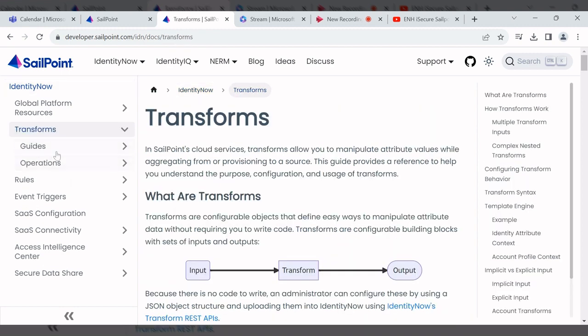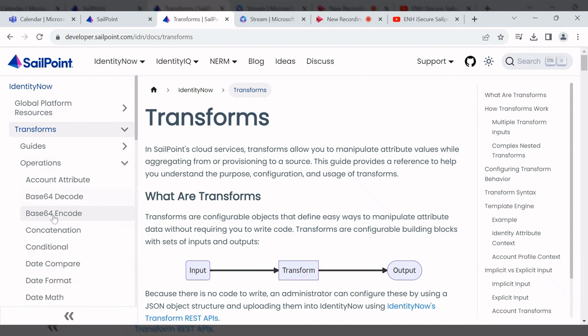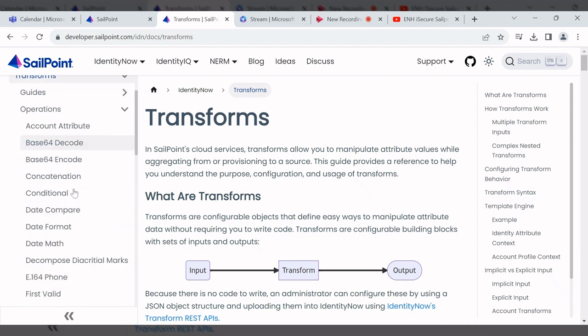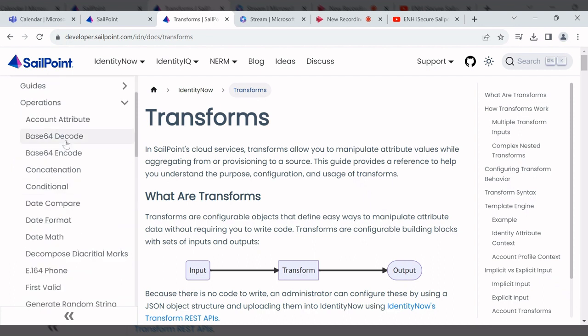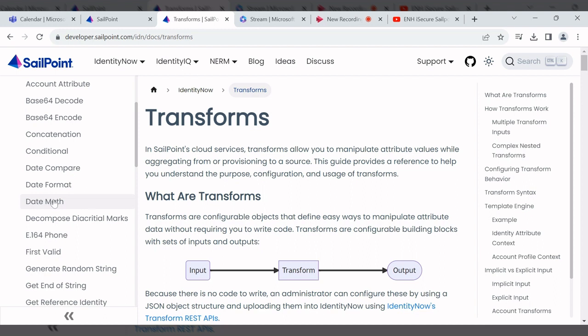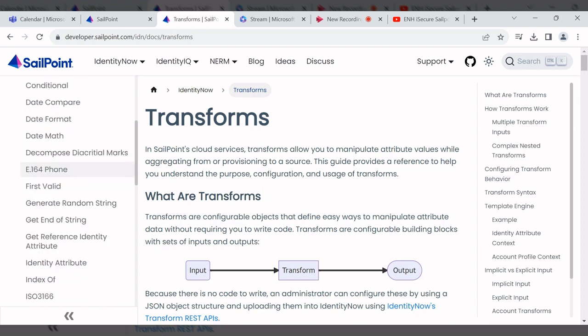If you click on transforms, we can find the guide and the operations which are available in transforms, like what all the operations are available. If you click on this one, we can find the different types of transforms available: account attribute, base64 decode, base64 encode, concat, conditional, date format, date math, and everything. Whatever transforms are available, we can find from here with sample code as well.